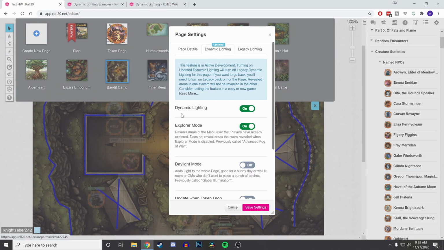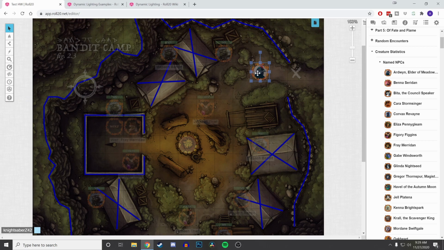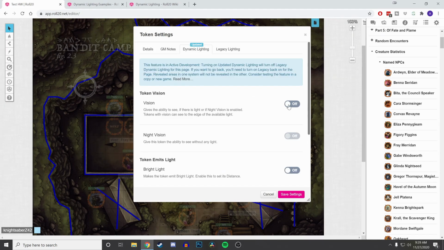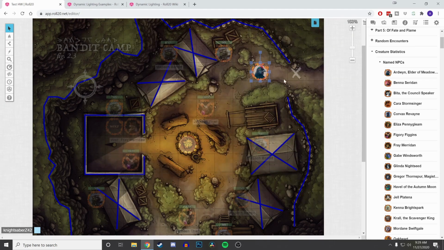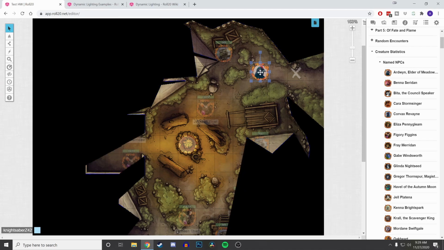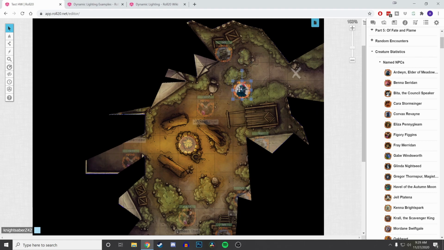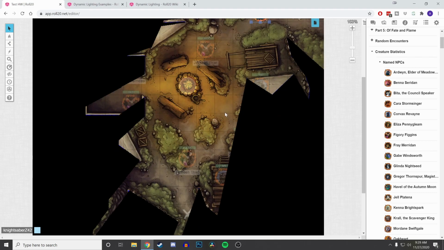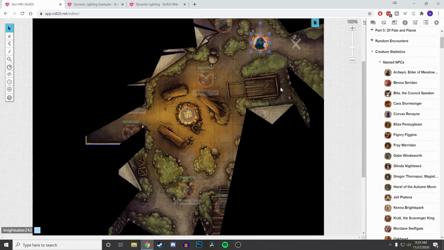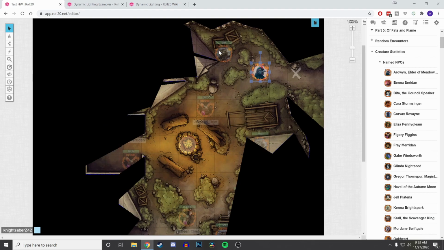And actually, I will show you an example. Let's turn on daylight mode. I'm going to turn vision on for him, and now he can see everything. There we go, Control L. Now he can actually see everything that is illuminated, but his sight is still blocked by the walls or the other things that he cannot see through.